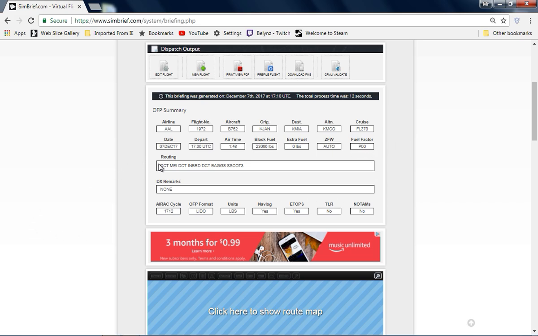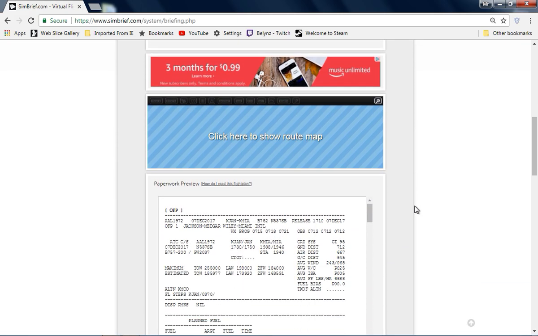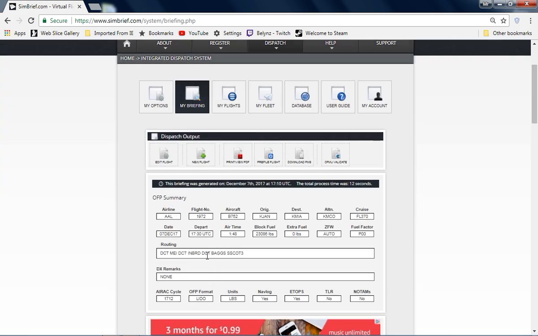All right, this is your routing, which just says direct to Meridian, then direct to Inberg waypoint, then direct to Bags, and from Bags you will connect to the Scott 3 STAR, and it looks a lot different. You don't see all the waypoints and stuff here, but you will. You don't see them up here. But this is your basic.